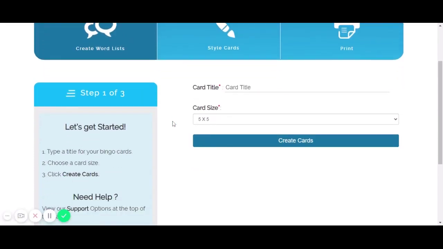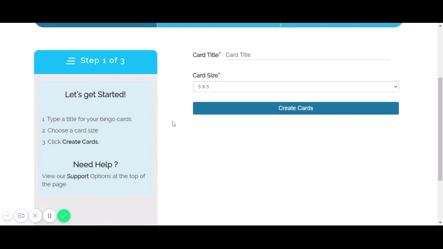Okay, so we're on step 1 of 3, which is to create our bingo cards. So the first thing we need to do is give our bingo card set a name. So let's just go here to language and grammar, nouns and pronouns. Then we're able to choose the size of the card. So I go for the typical 5x5 because I like to have a nice chunky card. If you want to, you can go anything 2x2, 3x3, 4x4, 5x5. It's up to you what you would like to do.